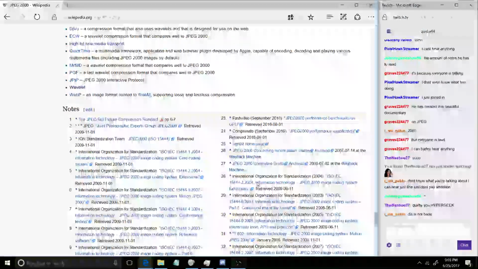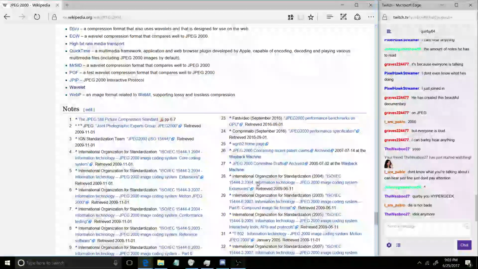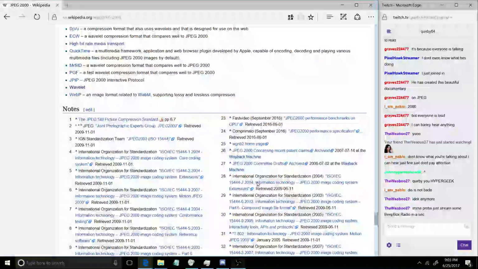Notes, edit. 1. Caret. The JPEG still compression standard. Paragraphs 6 to 7. 2. Caret. Superscript A B. JPEG. Joint Photographic Experts Group. JPEG 2000. Retrieved 2009-11-01.